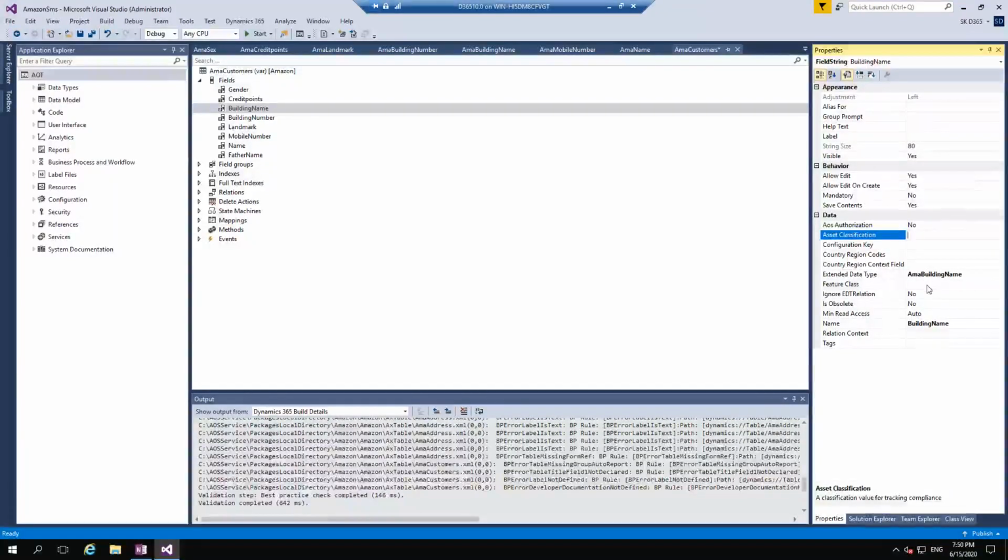Extended data type, and this is again a new property that you will see here, future class. If you are using this to define a specific future, for example, I told you about the discount, at that point we are going to use a future class. Currently we have not defined anything. We will see this again when we define the future class.